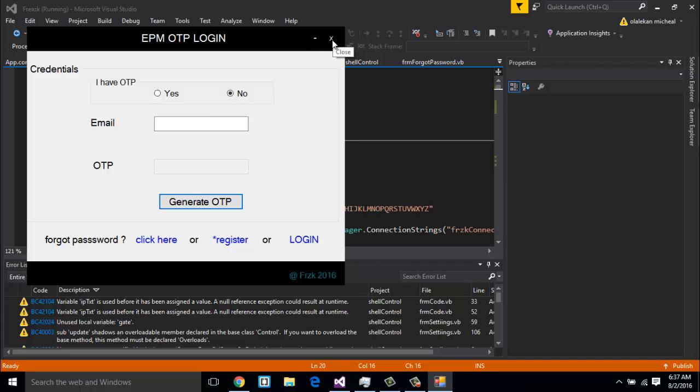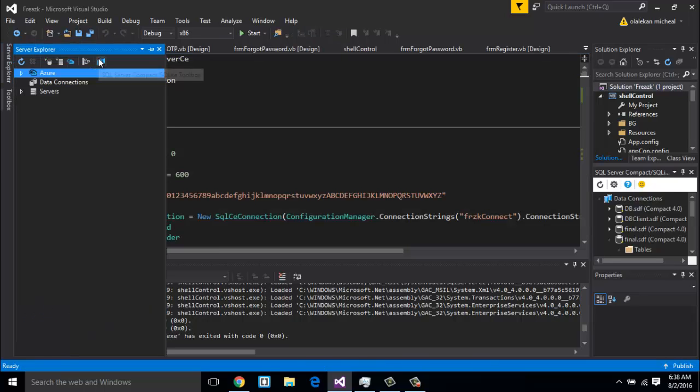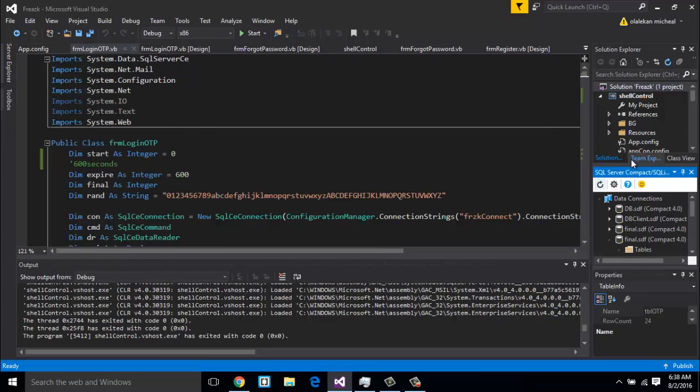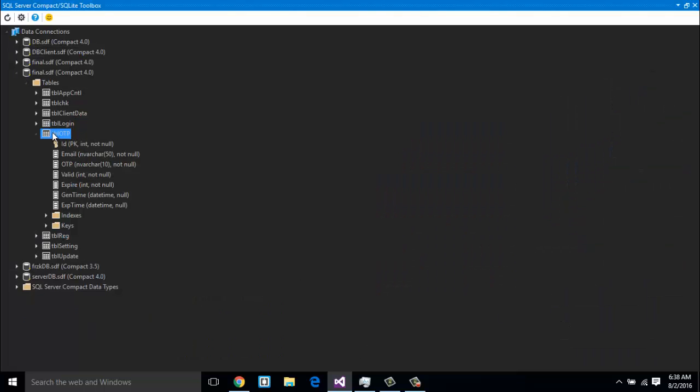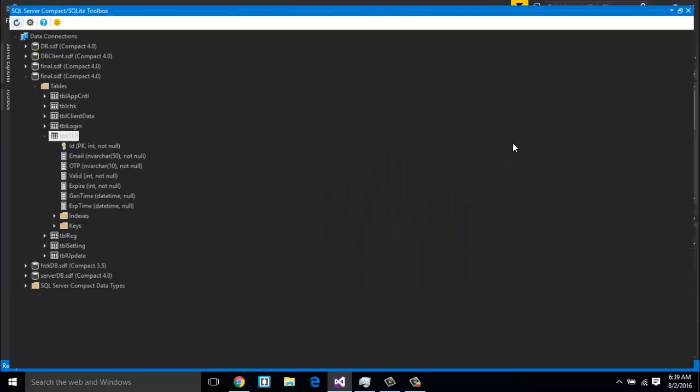Before I go on to use it, let me show you the database now, how it looks. So now this is a new password that I just generated. Remember, it was 24 before, now it's 23, and if you look at my time here, it's the same time that it was generated. It was generated at 6:37 a.m. and is going to expire at 6:47 a.m., after 10 minutes.